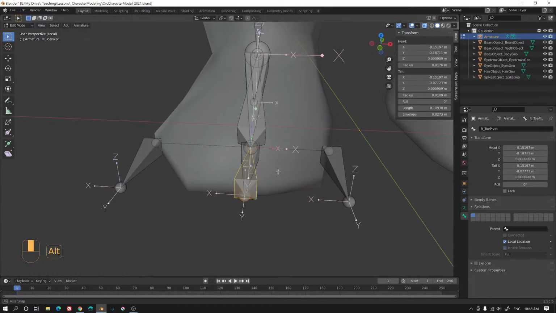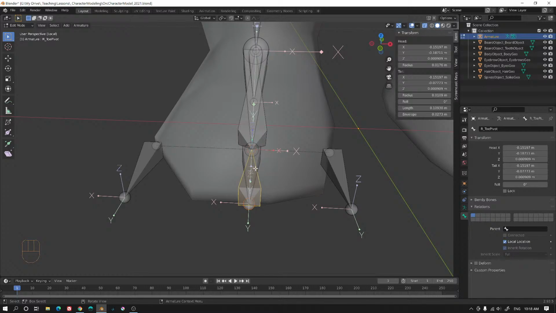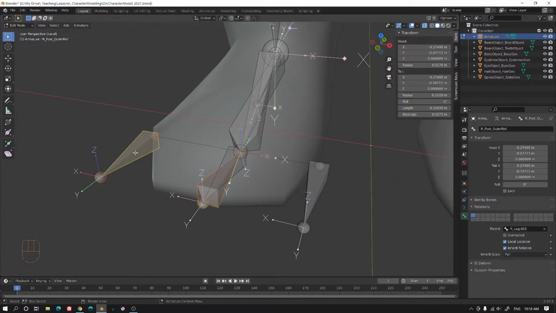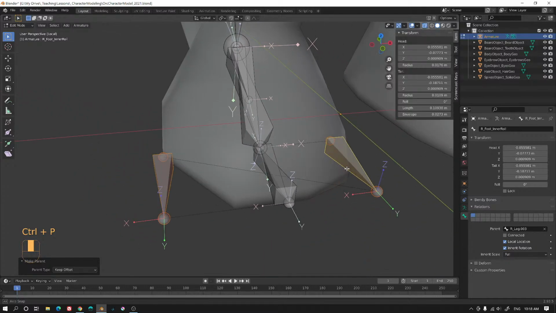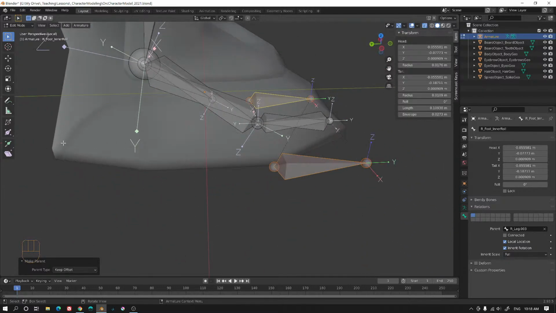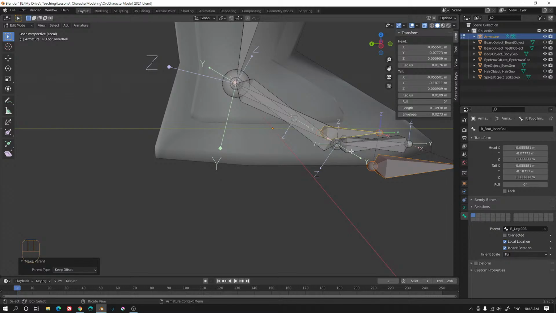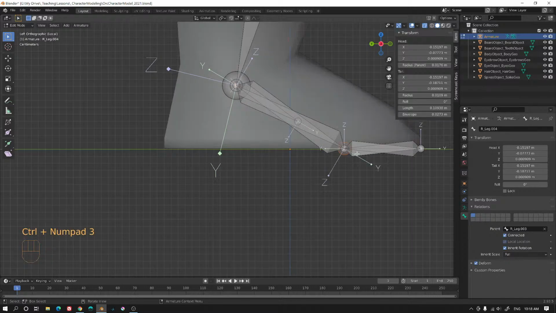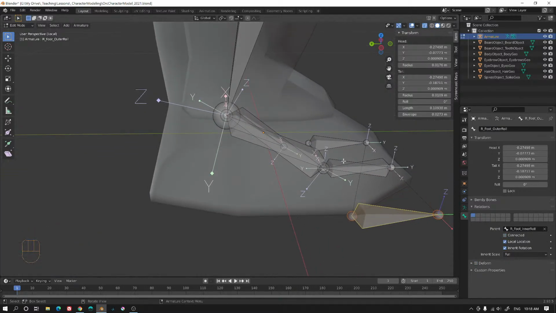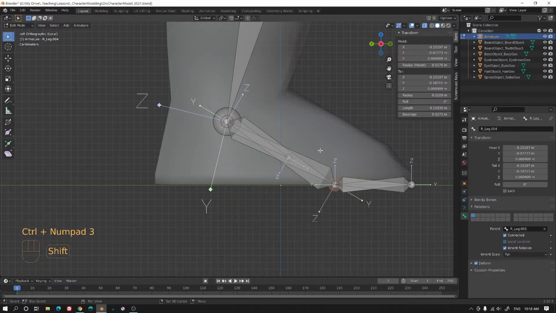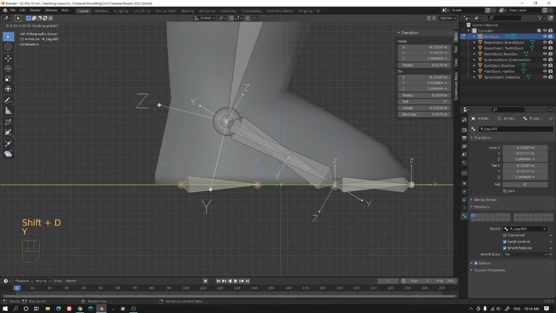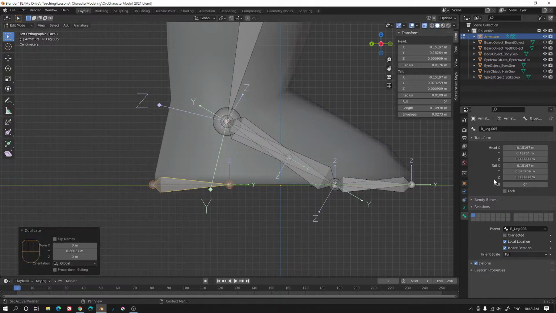Okay, so let's make this a child of this. Control P, keep offset. I'll make this a child of this. Control P, keep offset. And then this will be a child of this new heel bone that we're going to create. Once again, I'll duplicate this one. Just go into our side view. Shift D, and move back on Y here. We'll call this R underscore heel pivot.